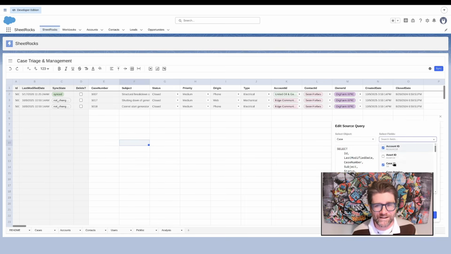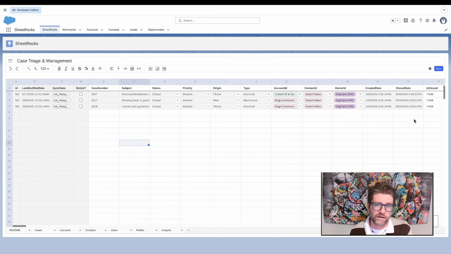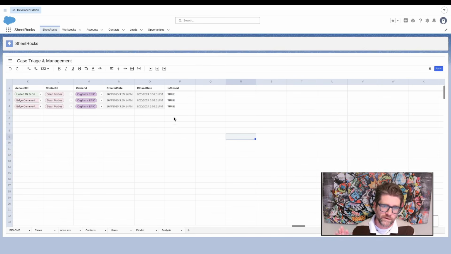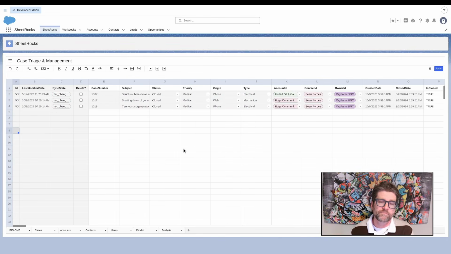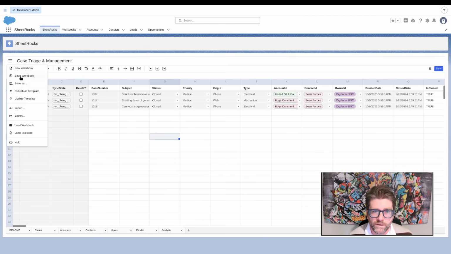So we don't instantly commit data. The idea is the SheetRocks session that you're in is kind of a draft. In order to save data back to Salesforce, you need to be on a link sheet, and then you click sync, and then it'll save the data that you changed. Other people cannot modify that template, so it becomes just for you.